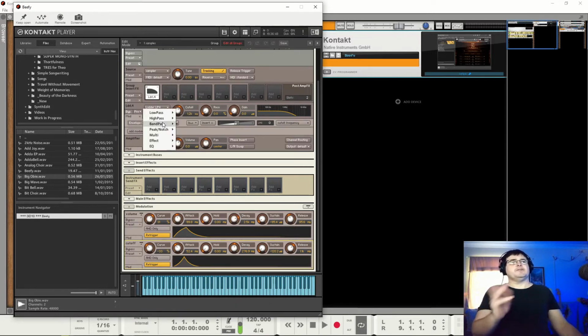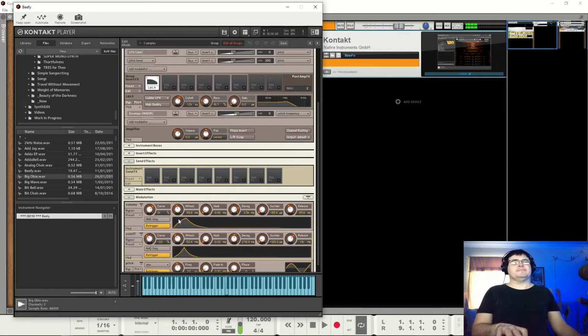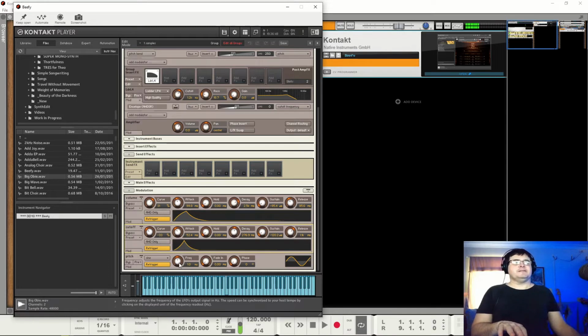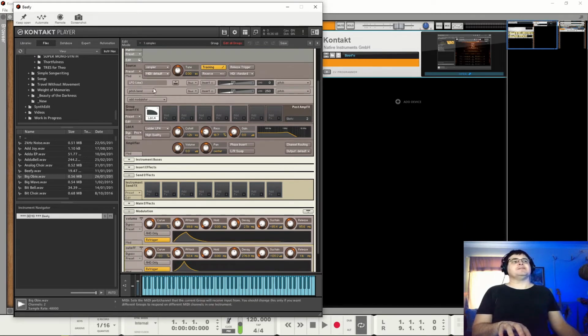We can, if we want, go through and change our filter. And we can keep adding modulators to our heart's content. Let's say our tuning, let's LFO that. Pitch LFO here. Okay, cool. It seems a little heavy-handed. So let's close that modulator there.